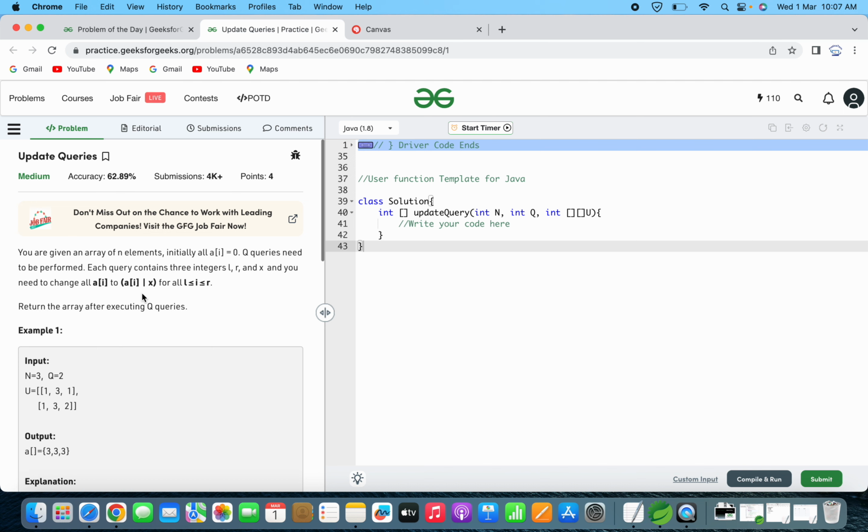And what is that X? X is this variable which is part of the given Q queries. To understand it better, this bitwise operation we need to perform for the range where i is in between L and R. So L and R are given as part of the various inputs of the Q queries.